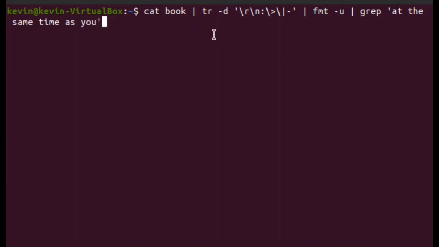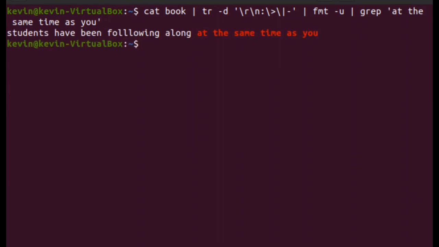Okay, so guys, what happened is we already outputted book, right? And we're chopping down all of that stuff. We're getting rid of all the extra spaces and lines. We're feeding that into grep. So that's why we didn't have to specify book on the grep statement, right? We already outputted the contents of book into this pipe, and it got fed into this. It chopped out a bunch of spacing and fed that into this to give it uniform spacing, and it fed it into this, right? So what we're going to have as a result is a nice single line. Students have been following along at the same time as you. Okay, actually I noticed a typo here. We got one too many L's, right?